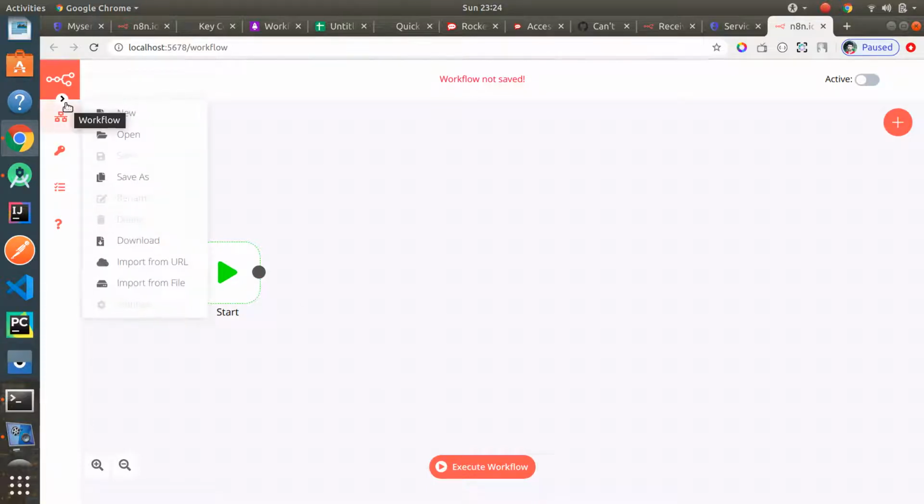You may be already knowing or not, let me tell you, here we can create a new workflow. We can open the existing one, we can save. This is a save as. You can rename the workflow, you can delete the workflow, you can download the workflow as JSON. You can import any workflow from a URL, or you can import from your local file system. And here are the settings.